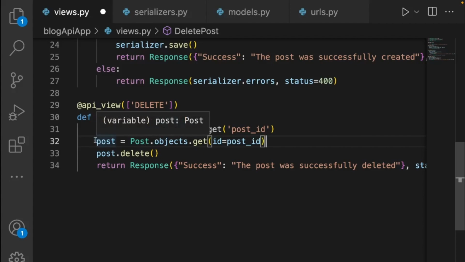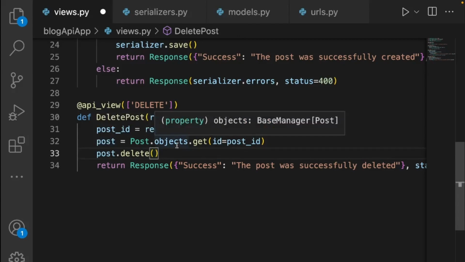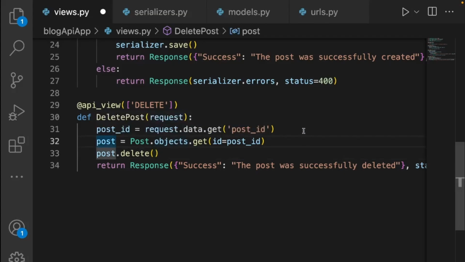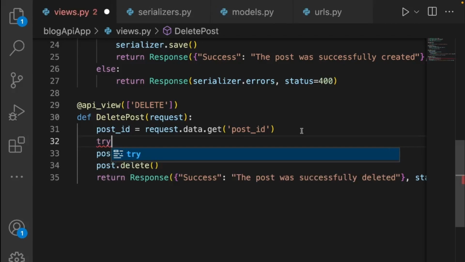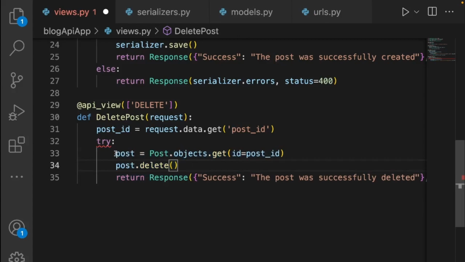Now, what if the ID that the client sent does not exist in the database? We can use a try and except block to stop our server from crashing. So what we can say here is try, and we can push all this code into this try block. So this is going to try and see if the post with this particular ID actually exists in the database. And if it does, it's going to delete that post and return a response.